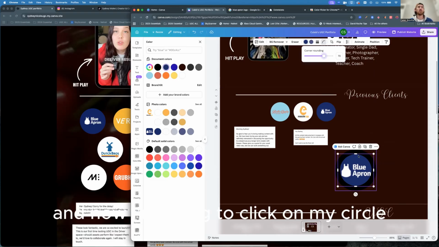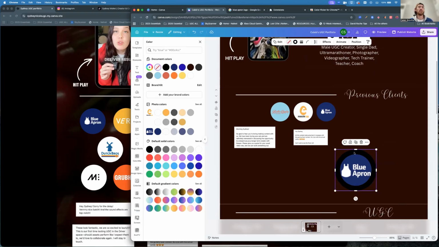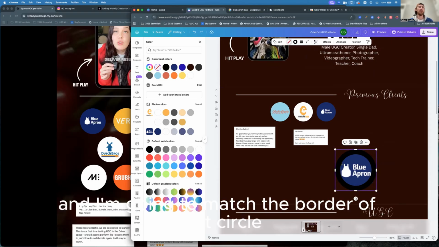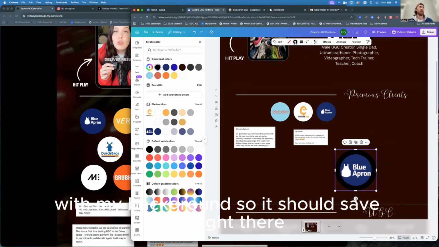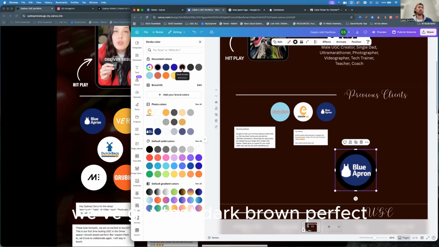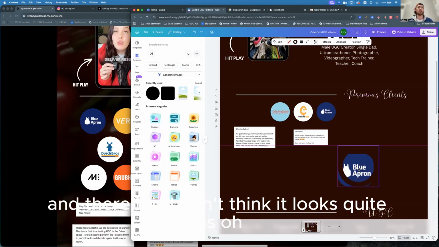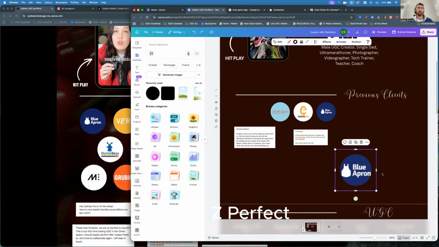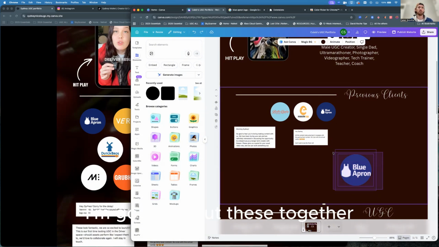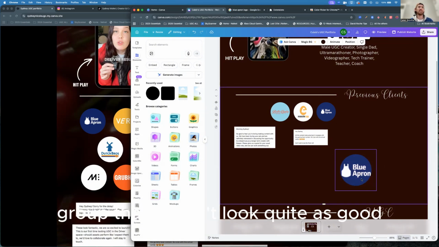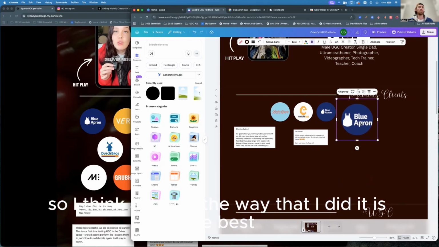And now I'm going to click on my circle, and I'm going to match the border of that circle with my background. So it should save that right there. We've got that dark brown. Perfect. And there it is. I don't think it looks quite as, whoops. Control Z, perfect. I'm going to put these together, group that. Doesn't look quite as good. So I think actually the way that I did it is the best.